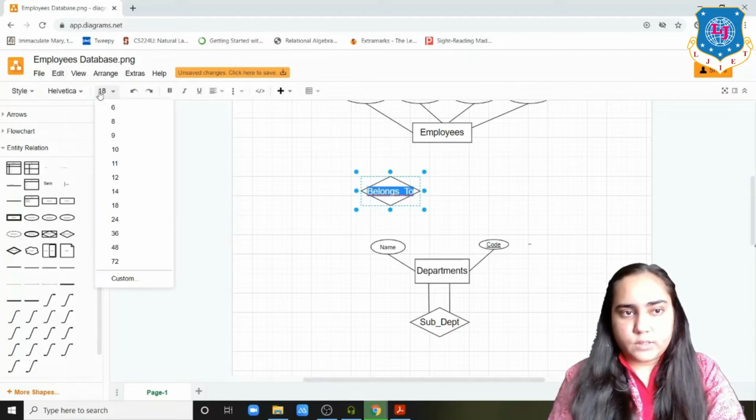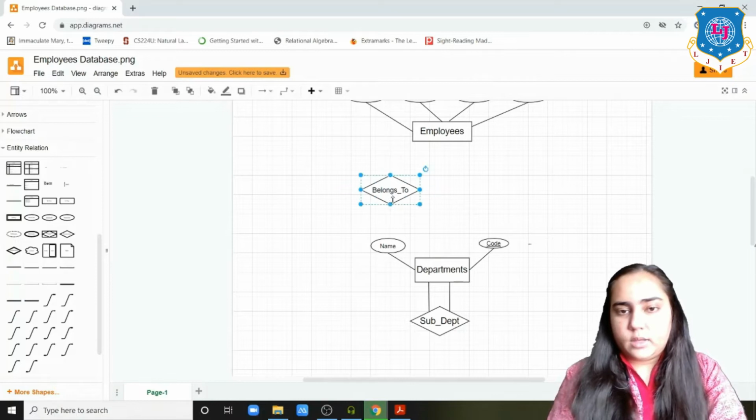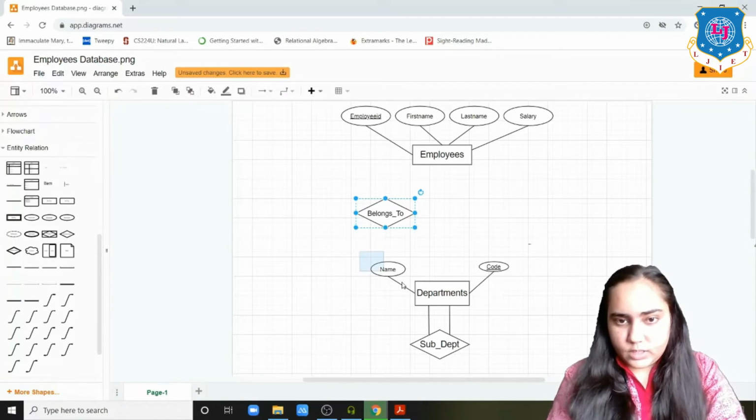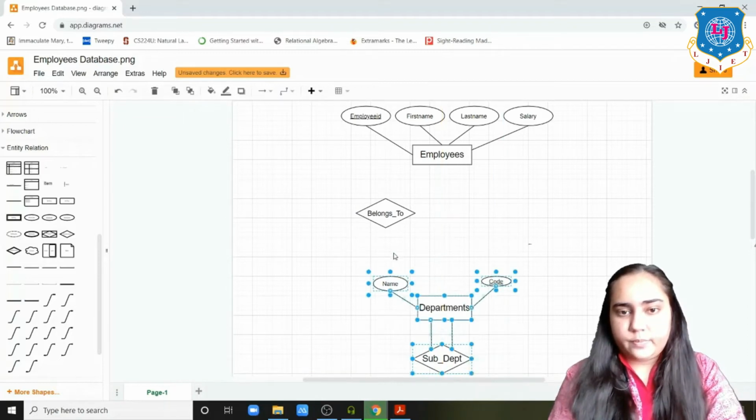I can reduce it, make it 14. Okay. Now this is something that's going to be attached to employee and department. So we can actually move this whole area a little bit downward because we still have space. So that way, this thing can come right here.